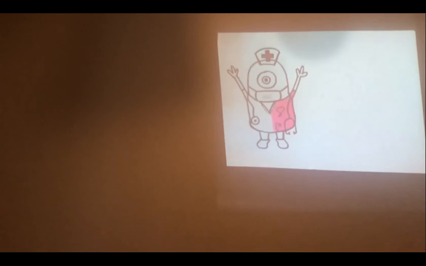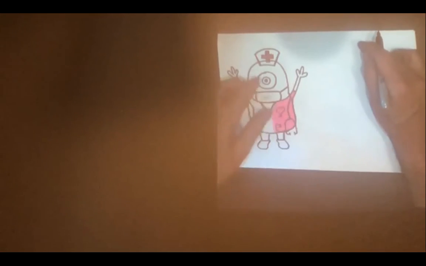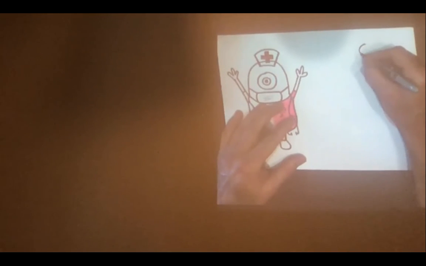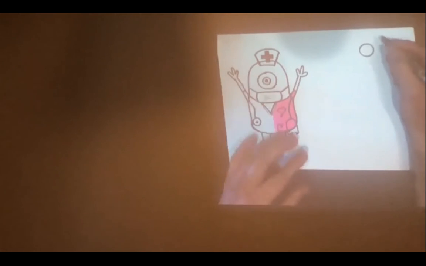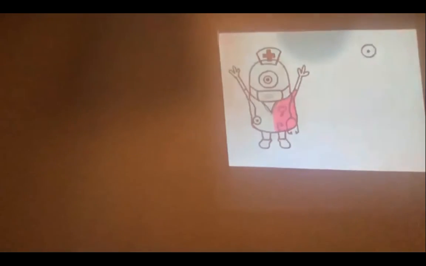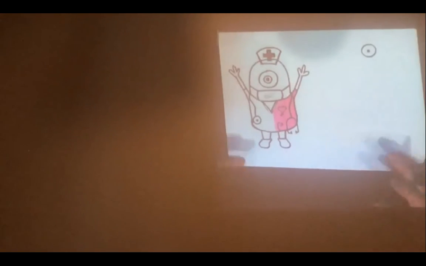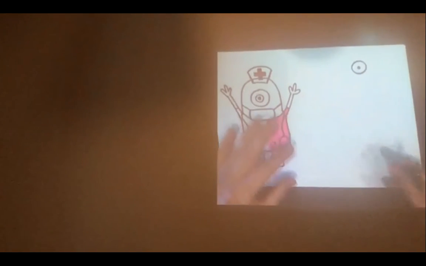And we're going to do the same minion, but right here at the very top, look how high I am. I'm going to put a circle right there. And it's a small circle, even smaller than the minion's eye. And inside that, I'm going to put a little dot. This is not an eyeball. I don't even know what this is called. It's what doctors or nurses wear on the top of their head, and it shines some light. I don't know what it's for.